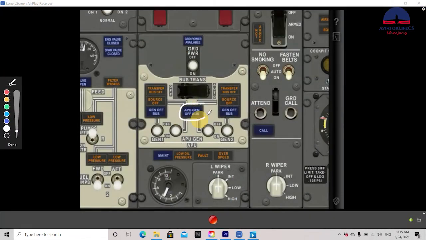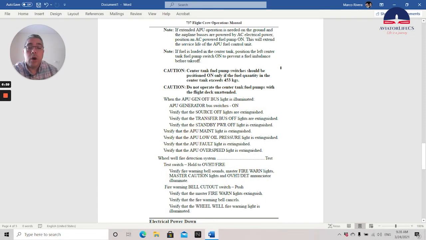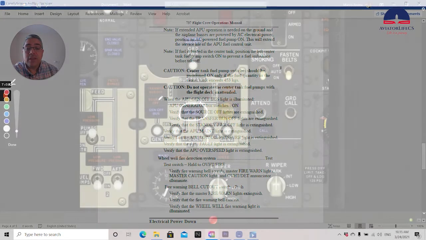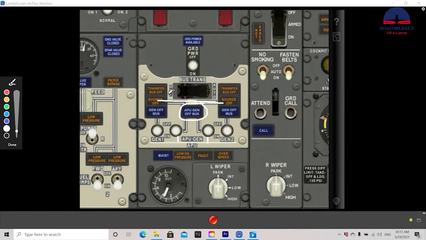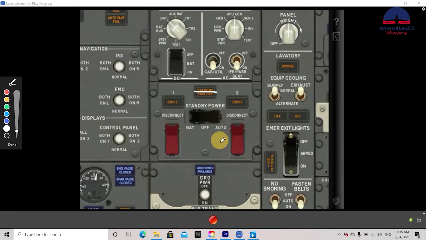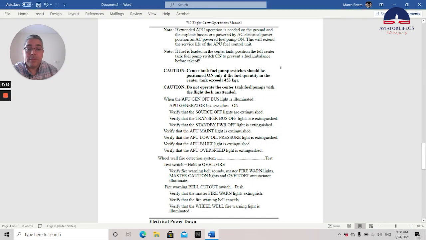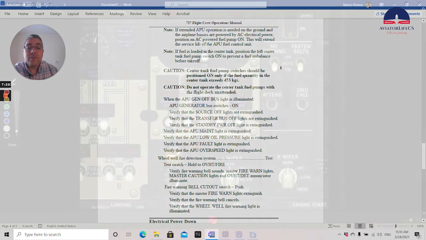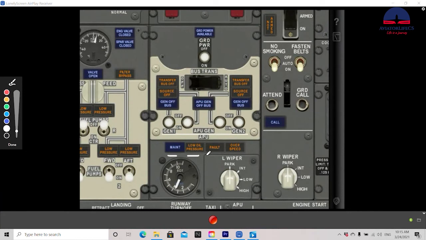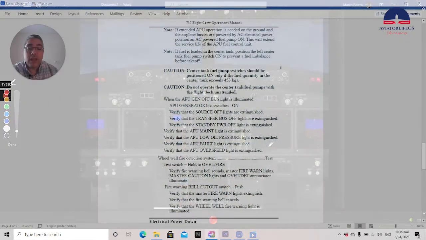When the APU gen off bus light is illuminated, APU generator bus switches on. Verify that the source off lights are extinguished. Verify that the transfer bus off lights are extinguished. Verify that the standby power off light is extinguished. Verify that the APU main light is extinguished. Verify that the APU low oil pressure light is extinguished. Verify that the APU fault light is extinguished. Verify that the APU overspeed light is extinguished.